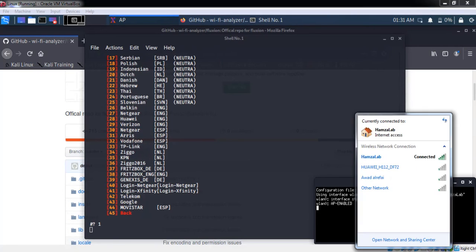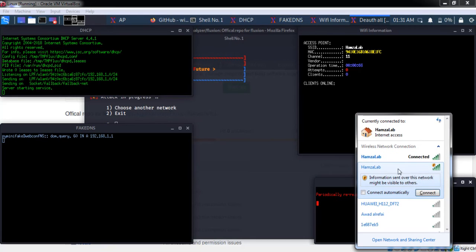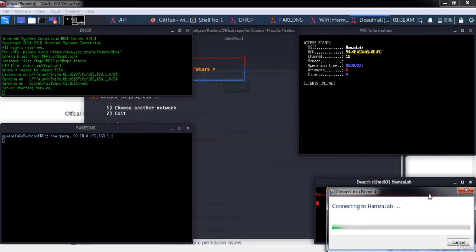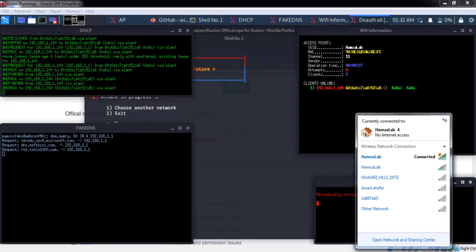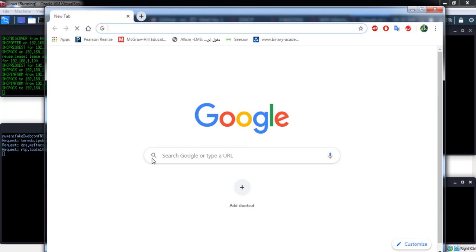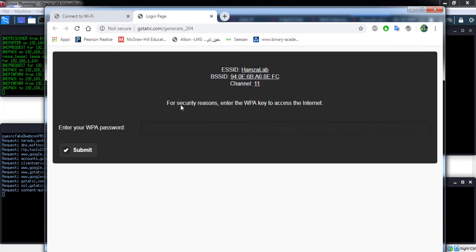So now if you go and search for the networks, you will find another one with the same SSID, but it has no protection. If I connect to this network, see what will happen. After connecting to this, if I try to get to any website, it will just forward me to another web page, and see what it will ask me. For security reasons, enter the WPA key to access the internet. And normally if any user sees this with the similar SSID, he will just enter the password.